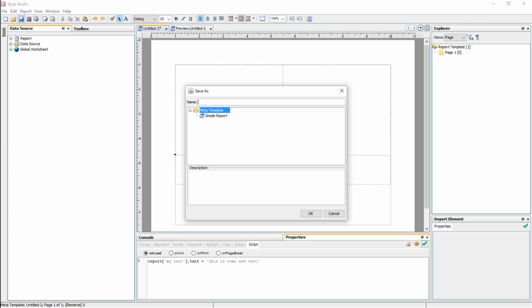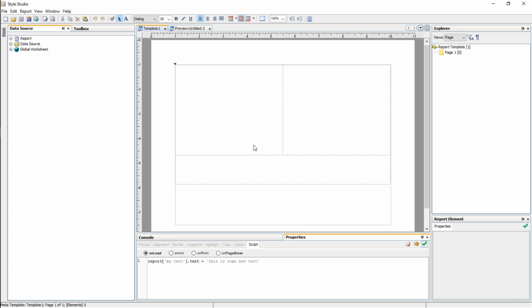So if I save this meta template, and I'll just call it template 1 for lack of a better name. Right, so I've saved this meta template. Now the meta template is saved. Again, it's saved into that same style report library.